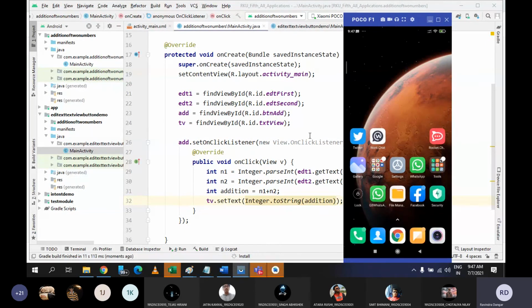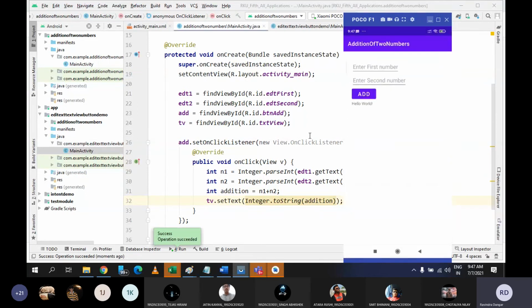So earlier we were trying to set the integer value straight away, so I was getting an error. But now I am using the Integer.toString method. That method will convert your integer value into string, and once we have string values, we can easily set the string value in edit text or text view or whatever control we need to set it in.